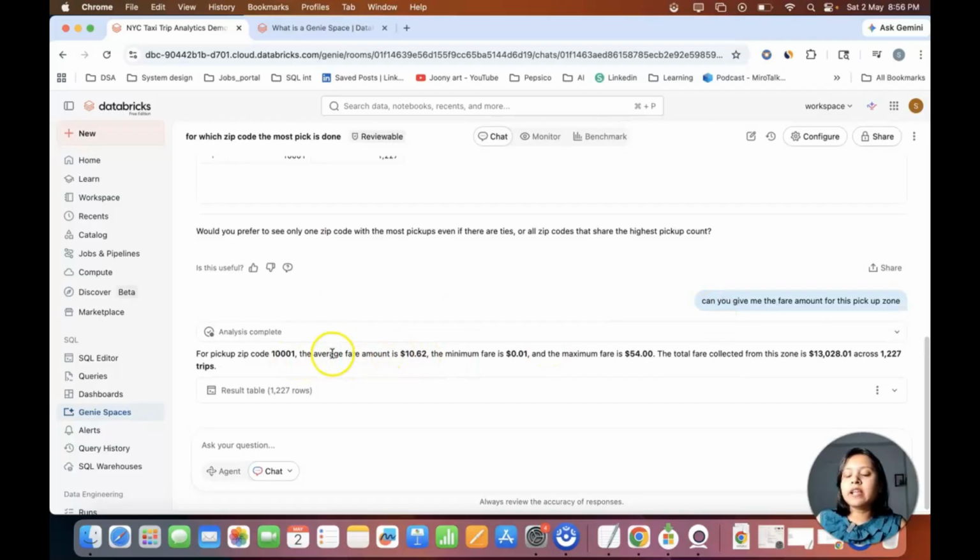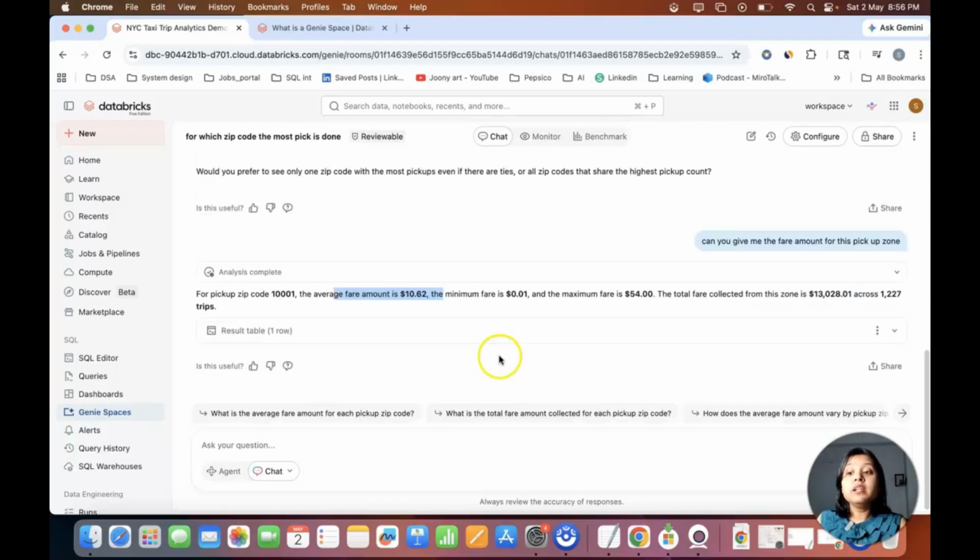The average fare amount is $10. The minimum fare is 0.01, the maximum fare is 54, and the total fare calculated from this zone is this much across the trips. By having the fare amount, you can analyze whether you really want to increase the taxi count for this particular pickup zone or not, whether it's a short duration pickup or a huge distance pickup.